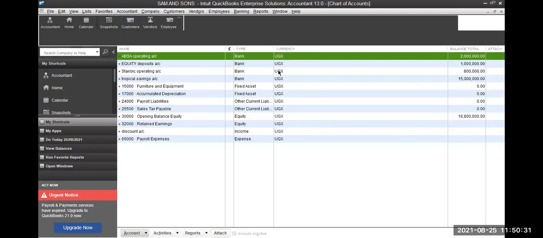And I showed you that there are some accounts that we had entered when we were still capturing the preferences. We have entered the bank accounts that we shall be operating with. So those accounts are already here with their amounts, the amounts that we are capturing.